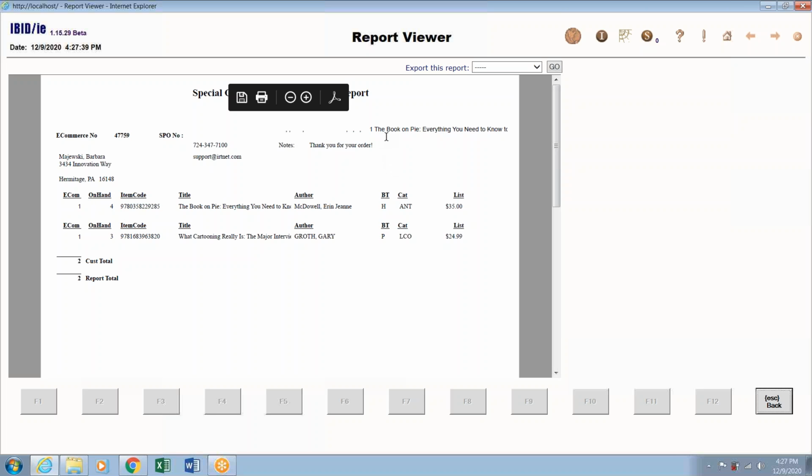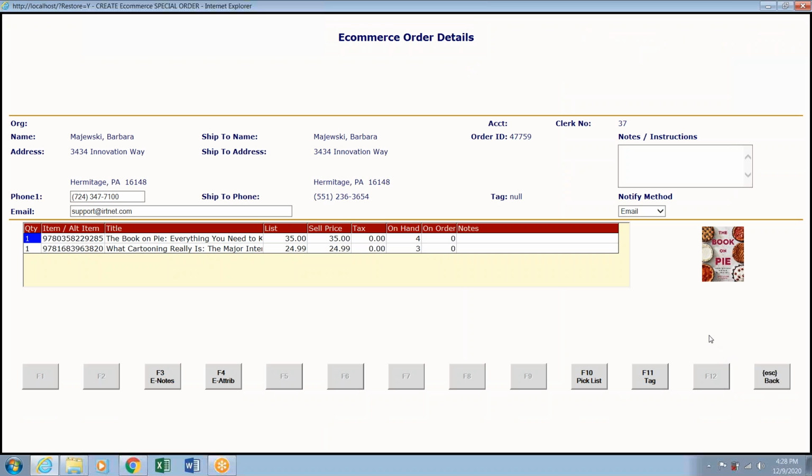including, because I've set that up in my configuration to have the notes, the SPO number, the e-commerce number. Well, there isn't an SPO number, excuse me, because we hadn't created one. But here's the on hand, the on order, and inventory information. So I can simply print that. Now, this is where you might use the tagging option. So I'm just reviewing this, and the first thing I can do is I can tag it.